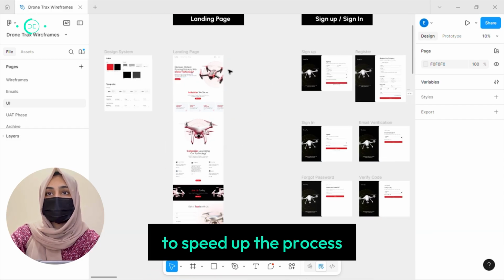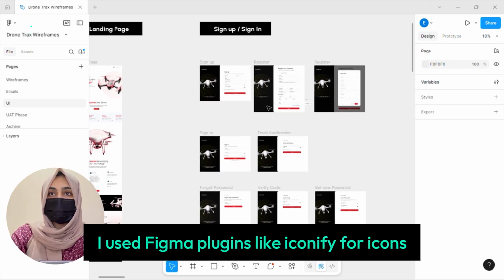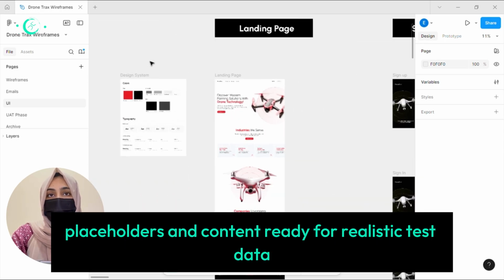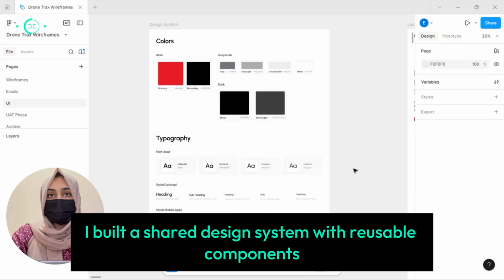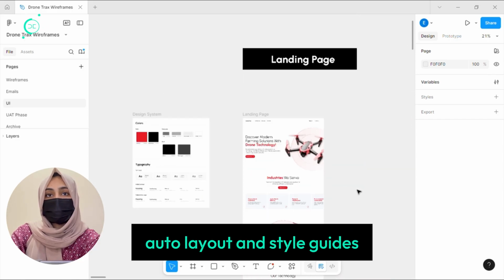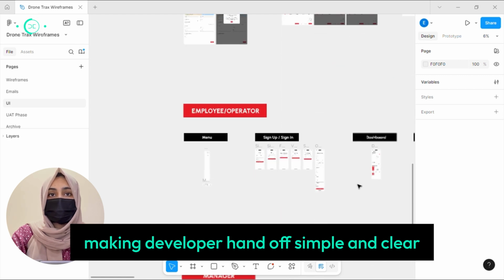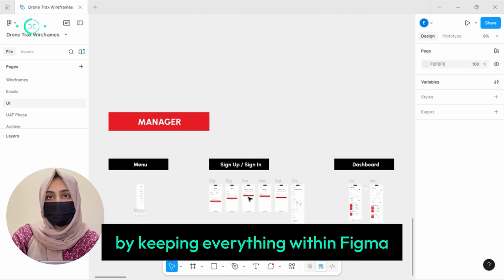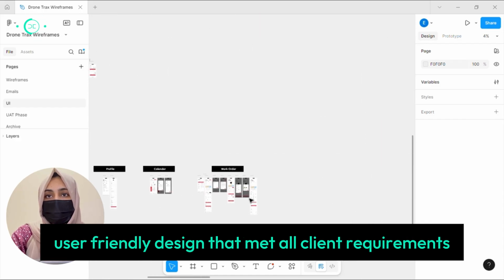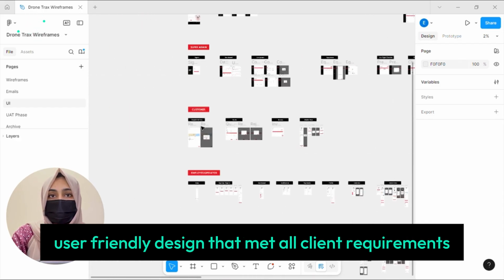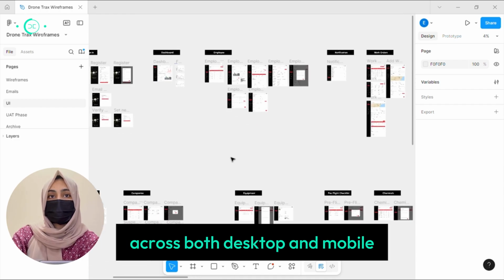To speed up the process and maintain visual consistency, I used Figma plugins like Iconify for icons and Splash for image placeholders and Content Reel for realistic test data. I built a shared design system with reusable components, auto layout, and style guides, making developer handoff simple and clear. By keeping everything within Figma and using smart plugins, I delivered a scalable, user-friendly design that met all client requirements, balancing functionality with clarity across both desktop and mobile.